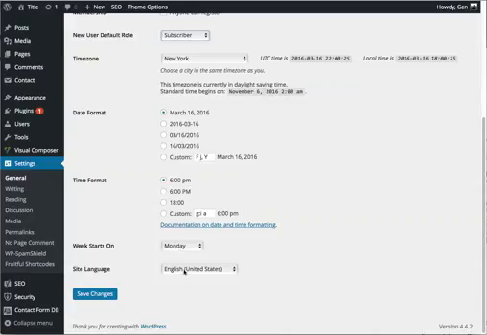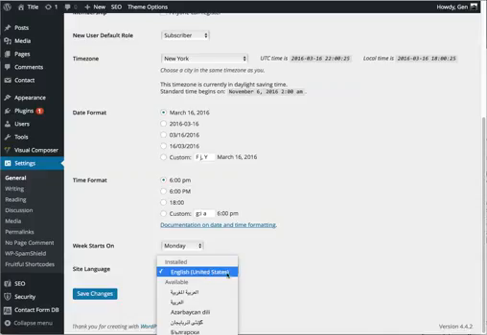And site language. This is pretty important as it will change the language of your WordPress backend. I live in the US and I speak English, so I've picked United States English. There's also UK English and a number of others. Whenever you make a change that you want to keep, you will need to click on Save Changes.